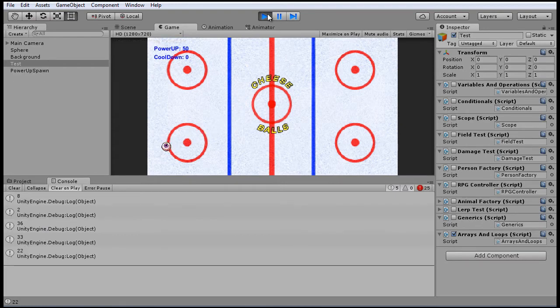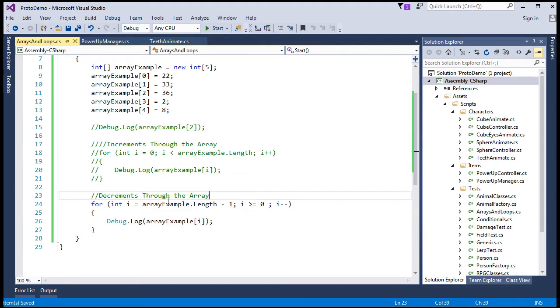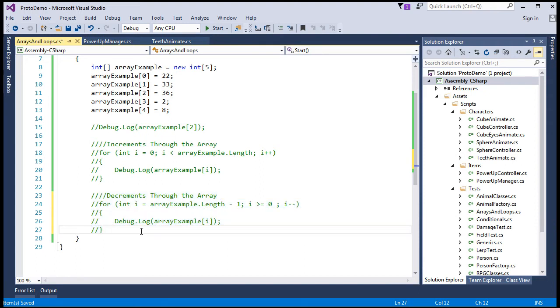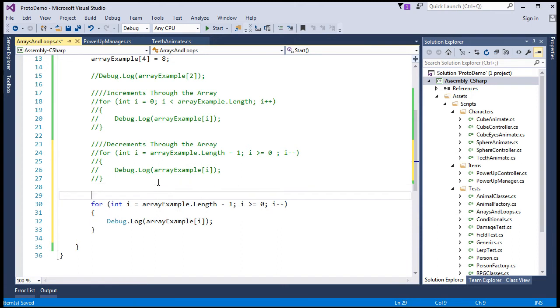See? There. It goes in reverse. Let's look at some more versatility with looping through arrays. Comment this out. Now what we can do is decrement and output only even index items in the array. So let's do this. Copy this. Comment.